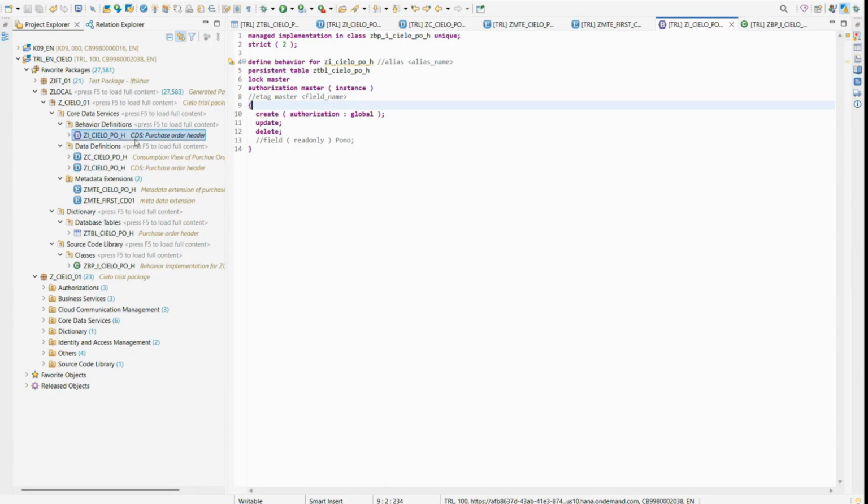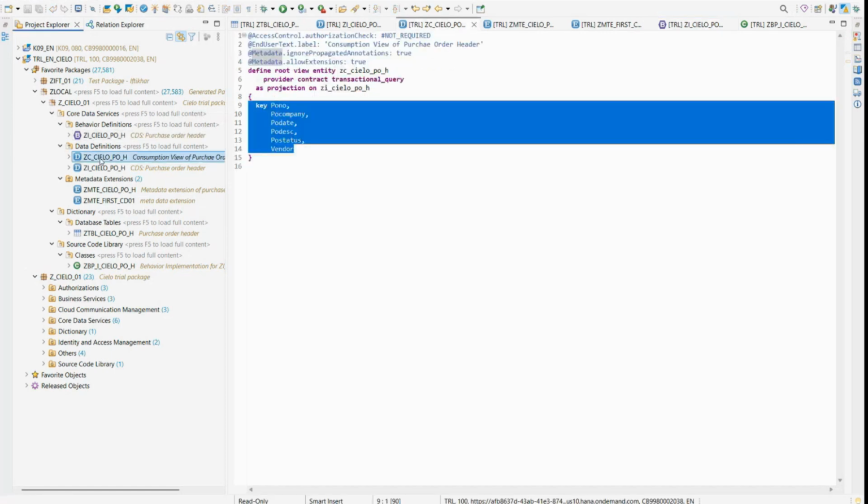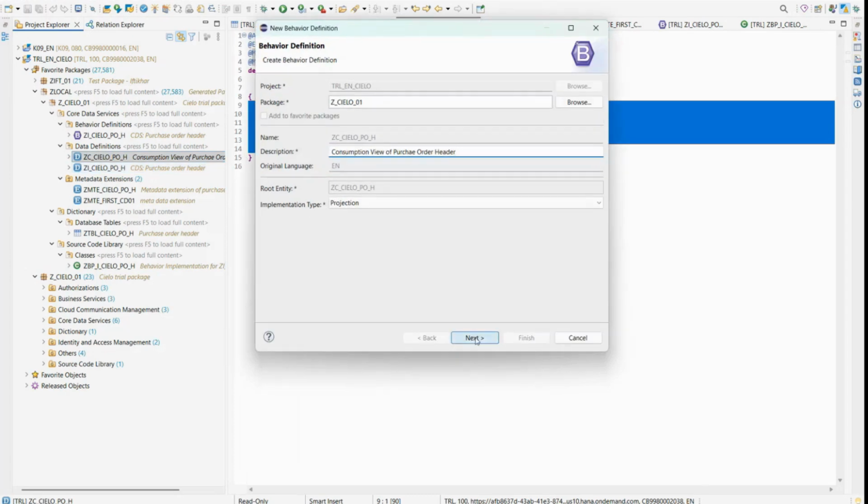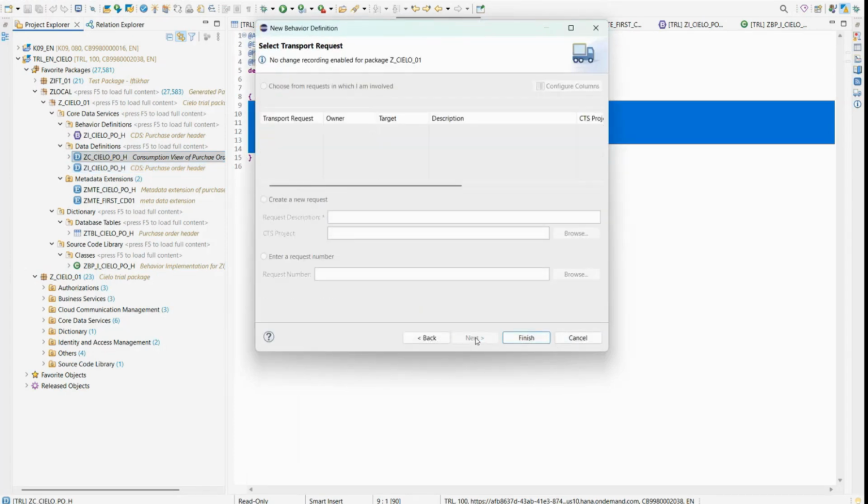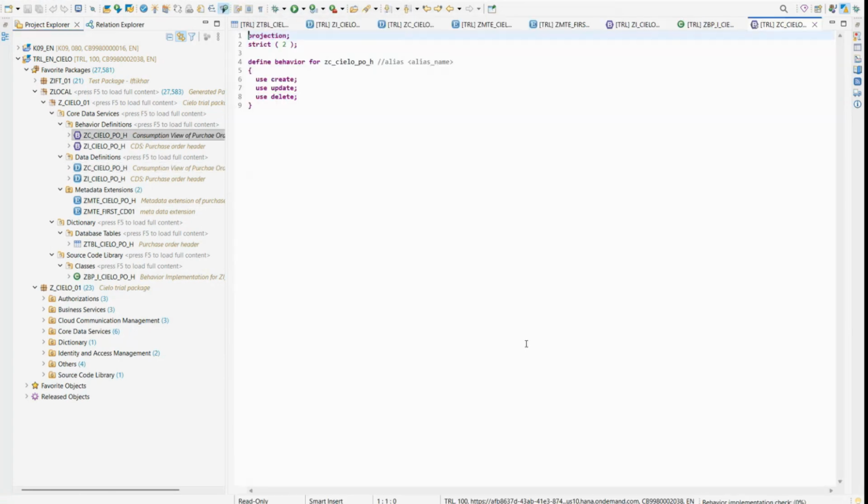This is done. Now on the consumption view, we are going to create the behavior. Right click, behavior. It came here with actions create, update and delete, and this projection. That's all. We will just activate it. Now quickly, we will create the services.